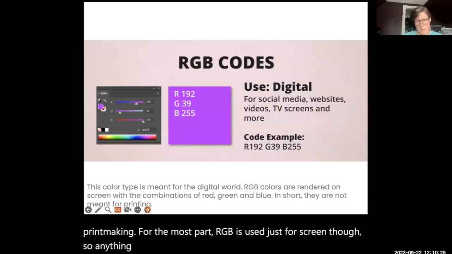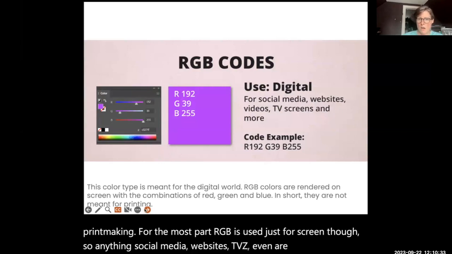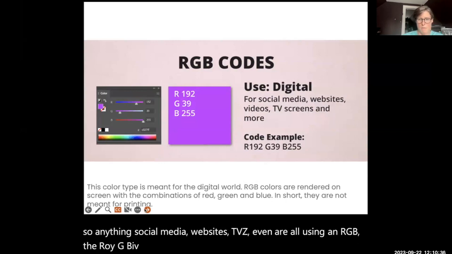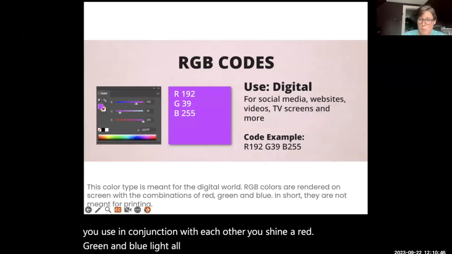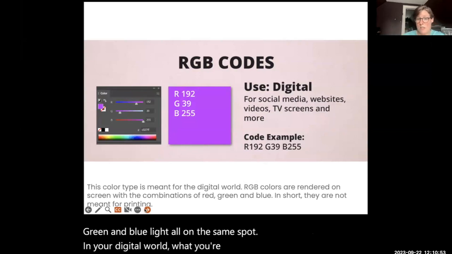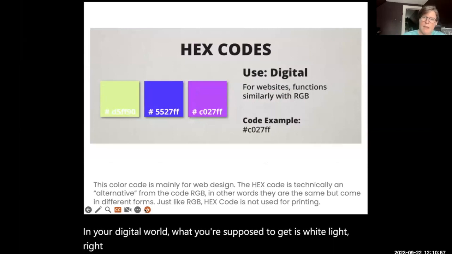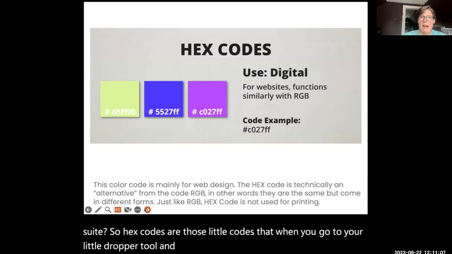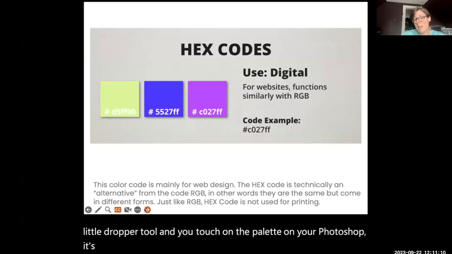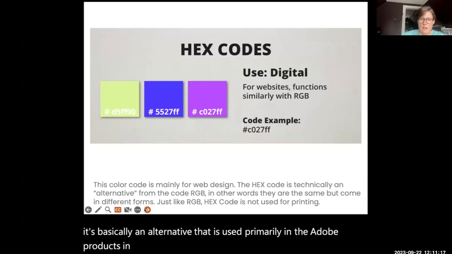So anything social media, websites, TVs even, are all using RGB, the Roy G. Biv, red, green, and blue, which, funny enough, if you shine red, green, and blue light all on the same spot in your digital world, what you're supposed to get is white light. Hex codes, though, are used primarily in the Adobe suite. Hex codes are those little codes that when you go to your dropper tool and touch the palette in Photoshop, it's basically an alternative used primarily in Adobe products to classify a color for screen.